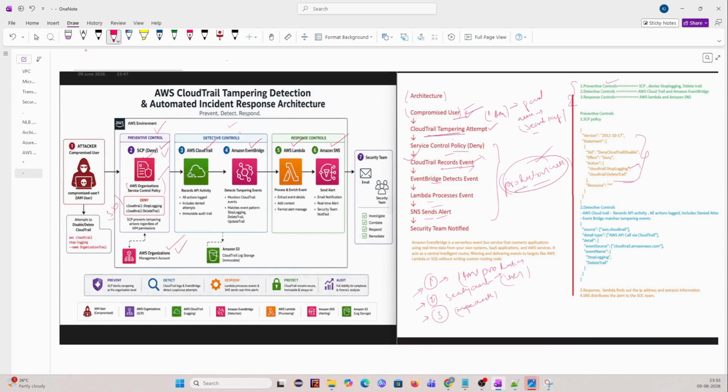Next, what will happen if some malicious activity has been detected? With the help of CloudTrail logs, we are going to detect this activity, and we are going to connect it to Amazon EventBridge. Amazon EventBridge, as the definition suggests, is a serverless event bus service that connects applications. Here we are going to connect two applications. Whenever CloudTrail tampering happens, it is going to trigger EventBridge, and EventBridge is going to trigger the AWS Lambda function. For EventBridge, we are going to write a specific rule set.